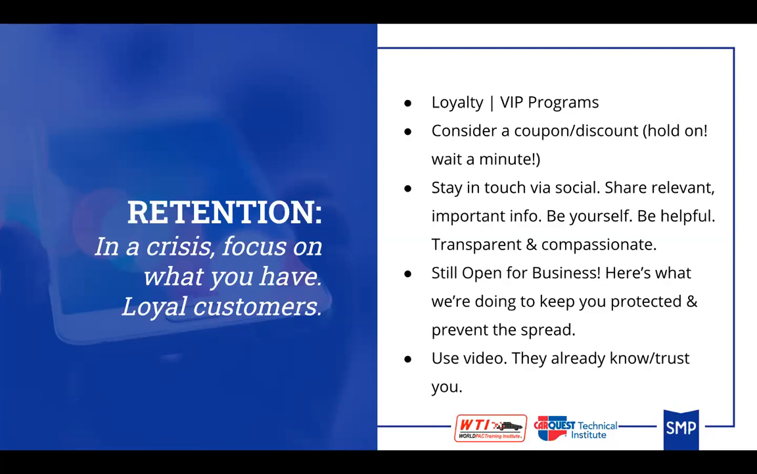That's your goal right now with social: to slow their scroll, to be helpful, to be compassionate, and to show who you are. Another tip is to look at what's happening in your community.